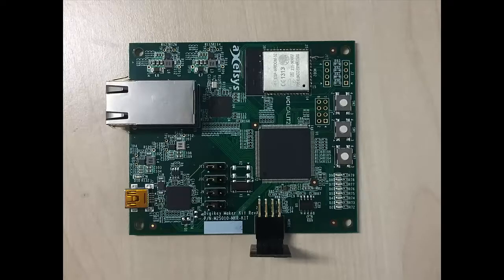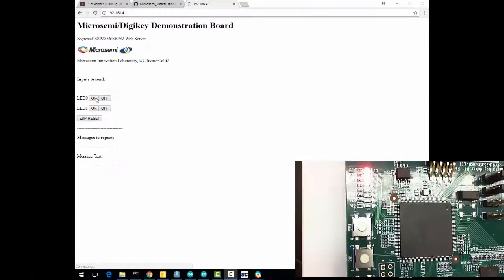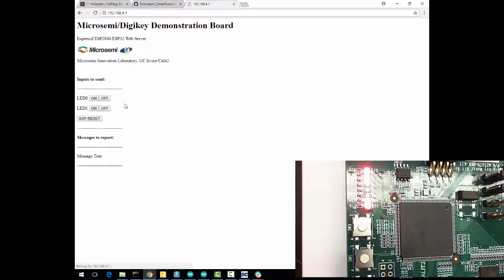Now that the firmware is loaded, the demonstration can be run upon board reset. The demonstration project uses an ESP8266 as a web server to provide connectivity between the maker board and a browser over Wi-Fi. Once the Digikey Maker Board is connected to Wi-Fi, begin the demonstration by going to the IP address 192.168.4.1. This webpage is served from the ESP8266 module and uses auto refresh to provide updating.